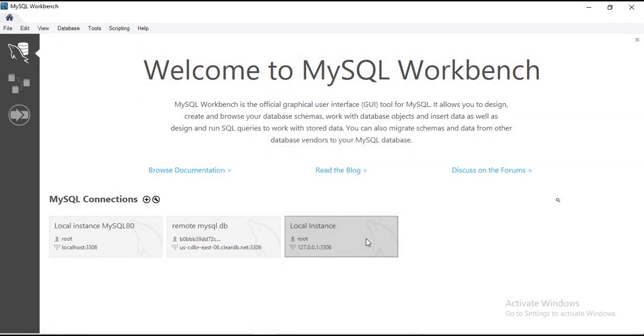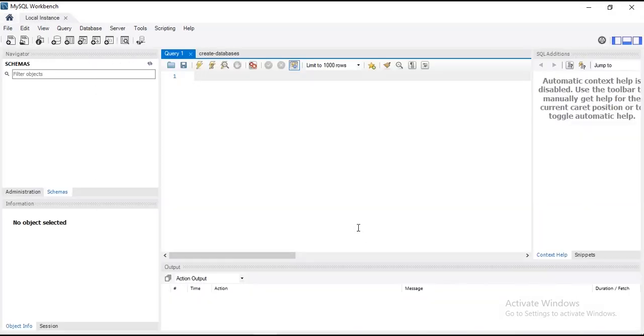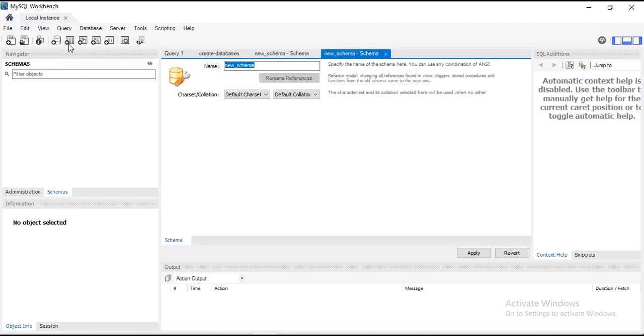Now let's create a database inside this MySQL Workbench. To create a database, you will go to create new schema. Press on create new schema. The name of the database we will use is user.